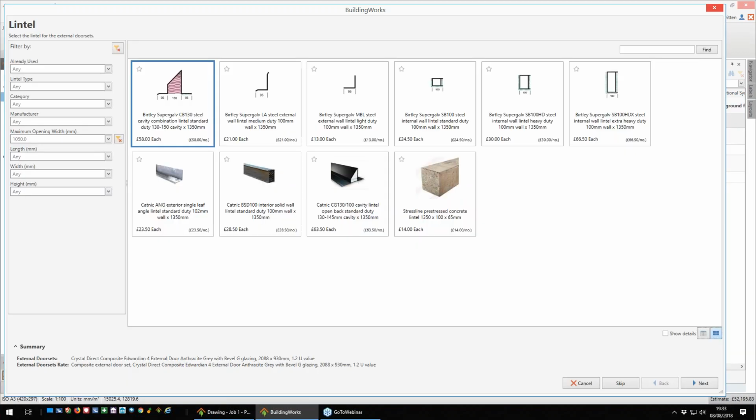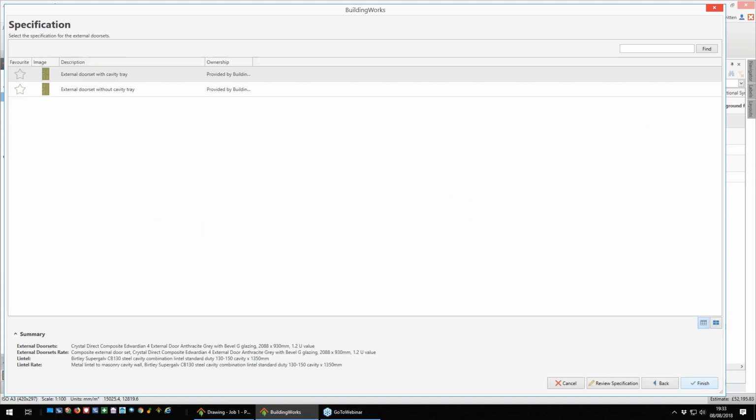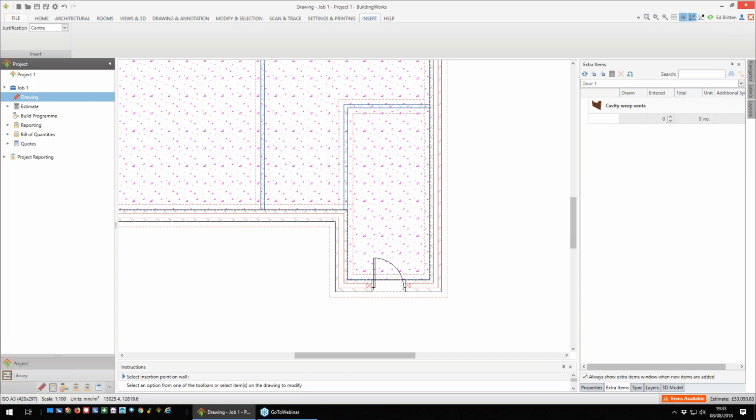Once I've positioned my door, the software will say that, of course, we probably need a lintel to go above that. It gives me an option here. I'm going to go with a CB130 standard lintel. Select that. It's going to ask me whether with or without a cavity tray. I'm going to go with a cavity tray, and that's automatically put that in for me. And of course, with any lintel, it's going to ask if you want weep vents. So I'm going to say yes, 2 weep vents, please. That's automatically priced.